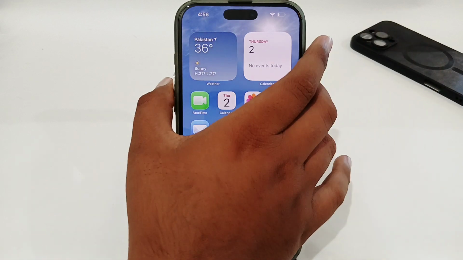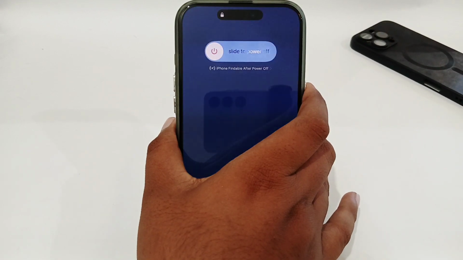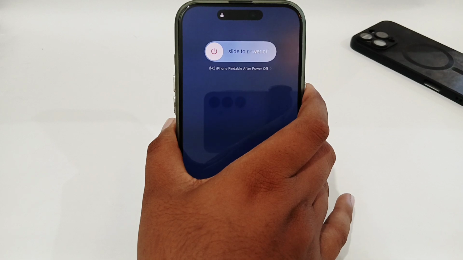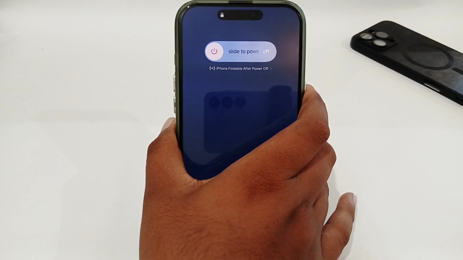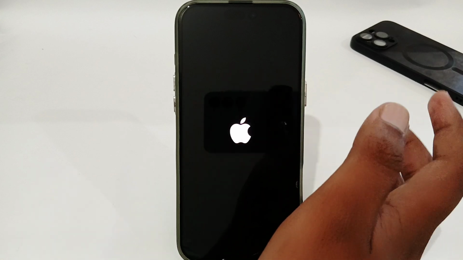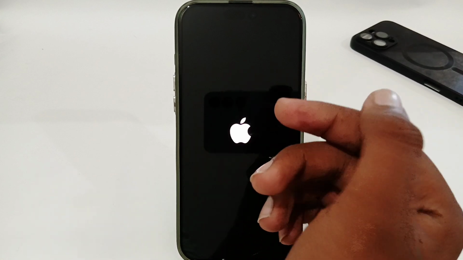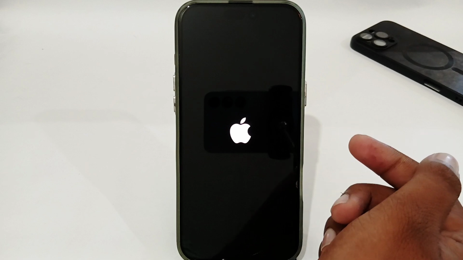So let's try this. Quickly press and release your volume up, then volume down, then press and hold your power button until your phone screen goes fully black. It might take a while, so you must wait for it. Once you get the black screen, wait for the Apple logo here. Once you get the Apple logo, release your button and wait for your phone to restart. Once your phone has restarted, it will fix all the issues you have.